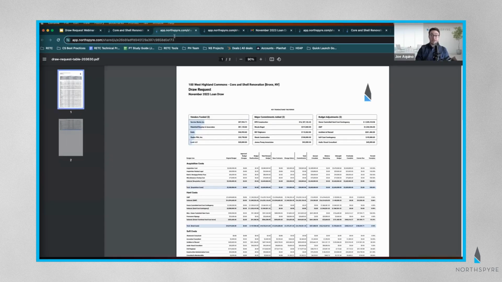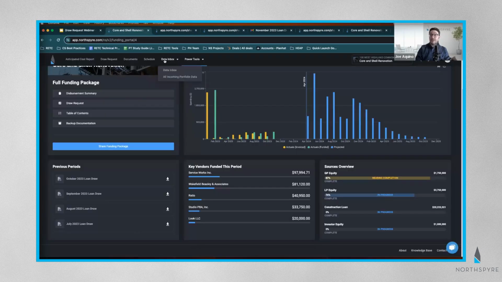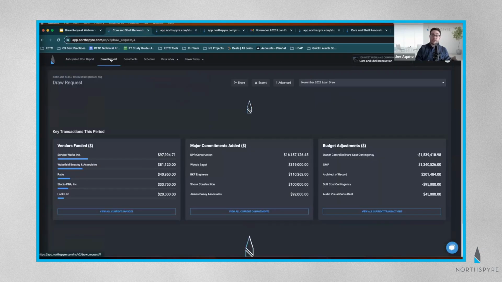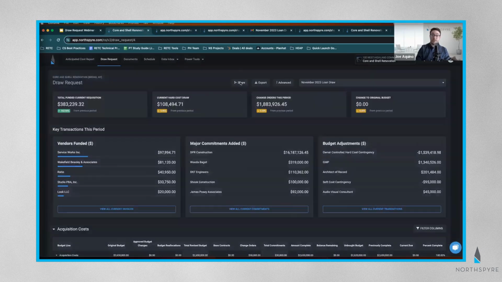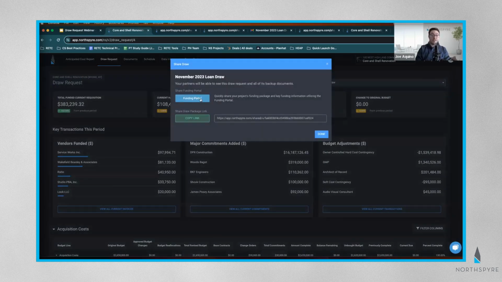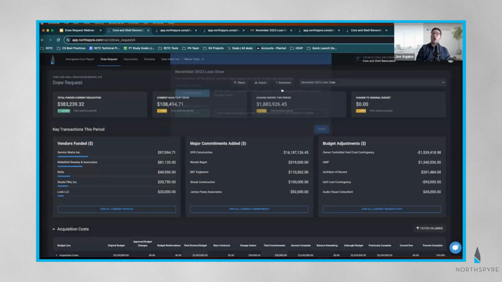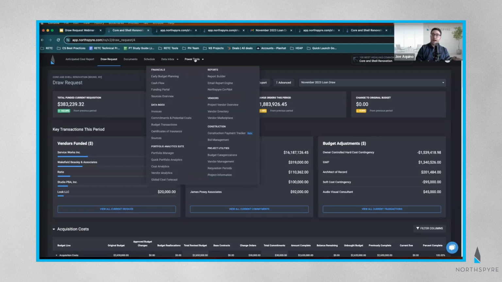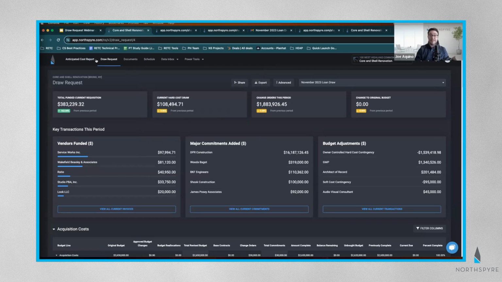And just as a reminder, the way I got here was from the draw request tool itself. It was under the share option where I'm able to quickly find that funding portal link. You also will have a link there under your Power Tools, your funding portal. And that's going to be in addition to your cash flow and the sources overview that lives in that tool as well. If you have any questions about that, feel free to reach out to your RETC. They'll be able to set time with you and dive into the power of those tools as well.